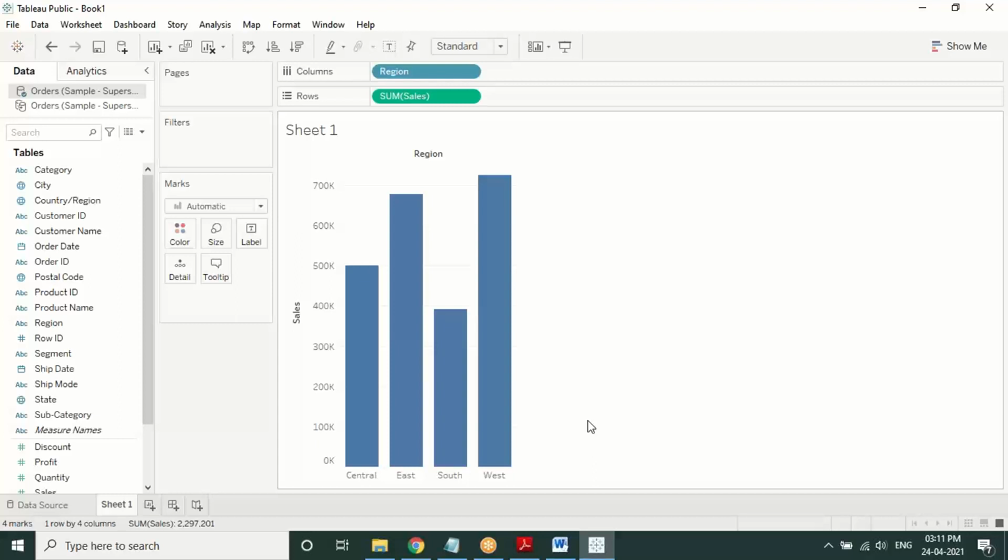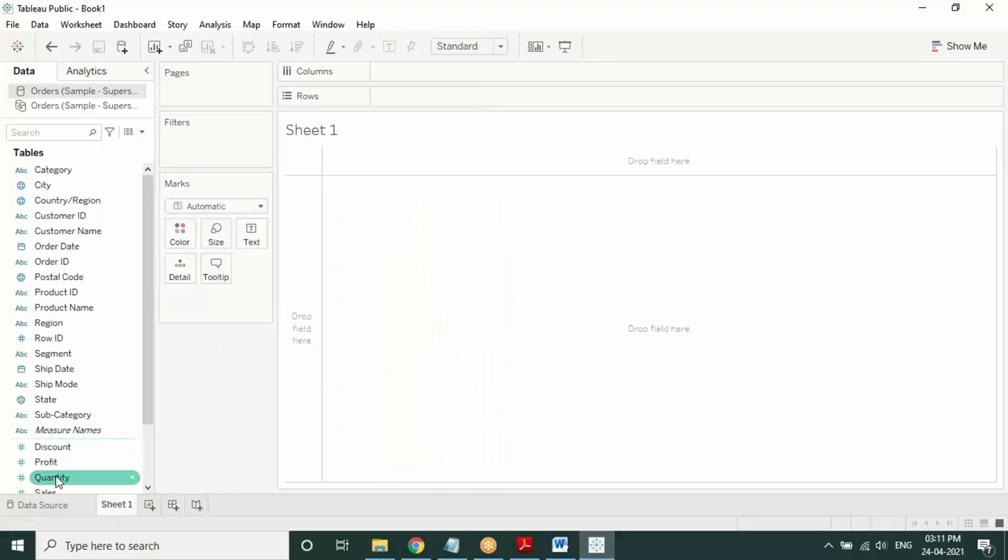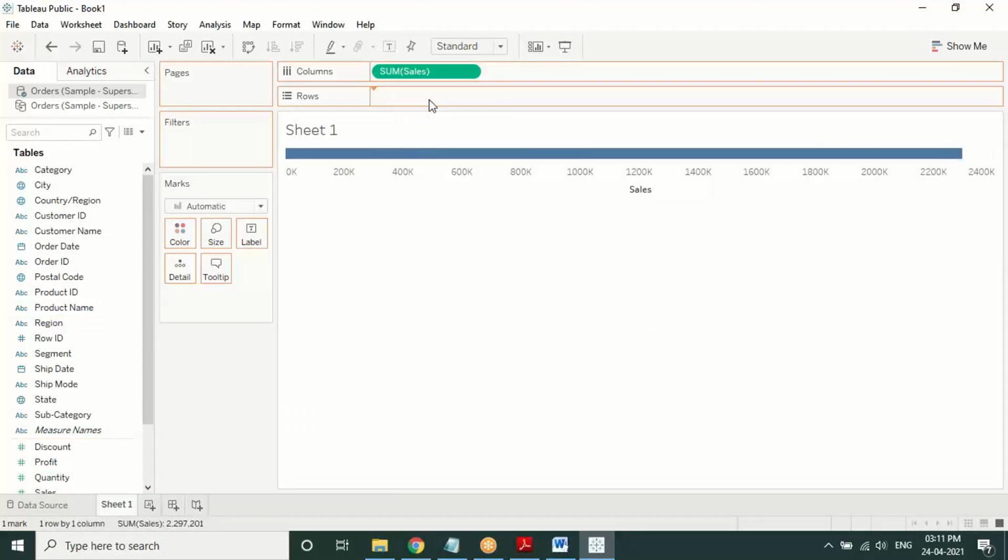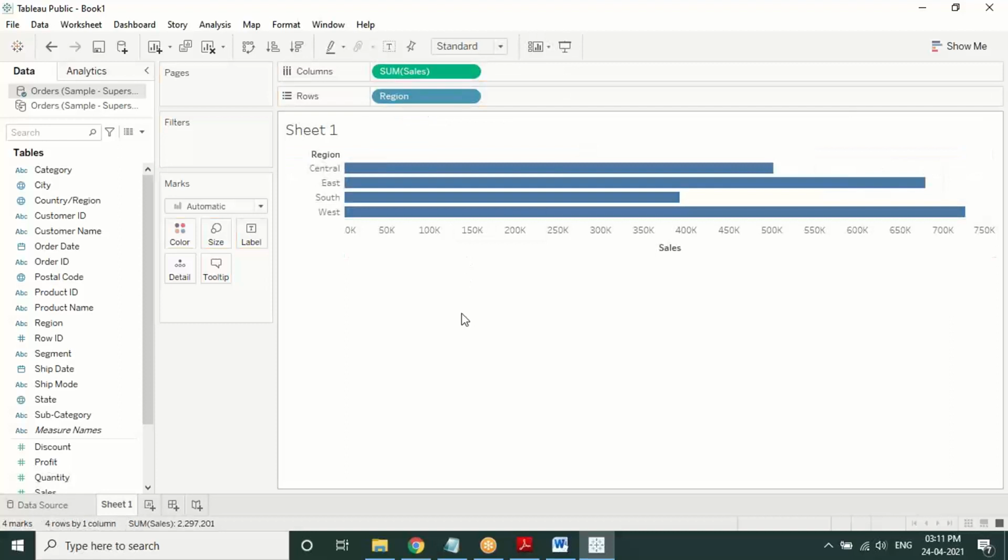So what will happen if you just make it reverse? We'll be getting horizontal lines. So obviously anything can be done. So I'll make it sales to columns, region to rows. So horizontal lines are created.